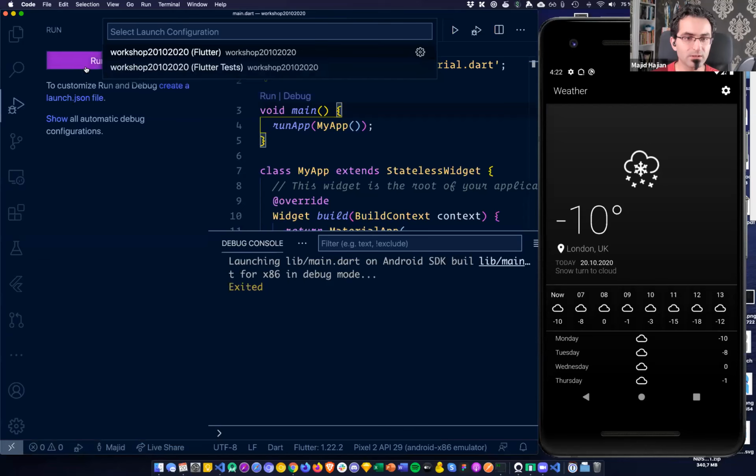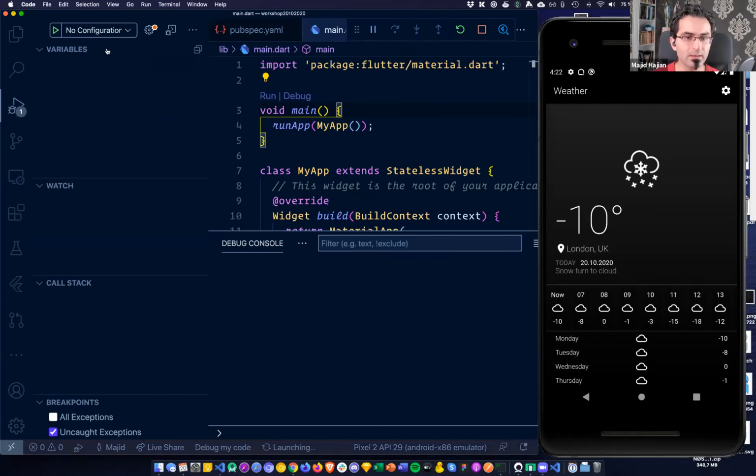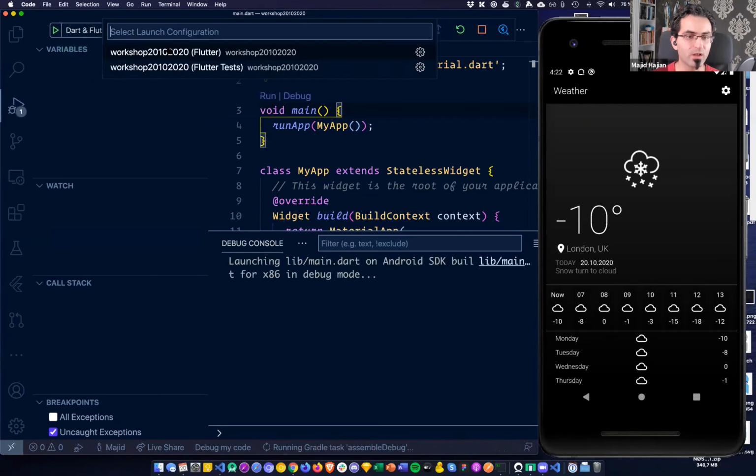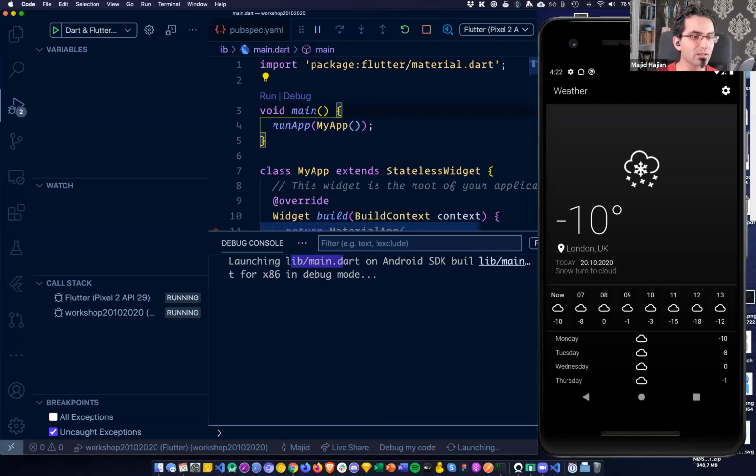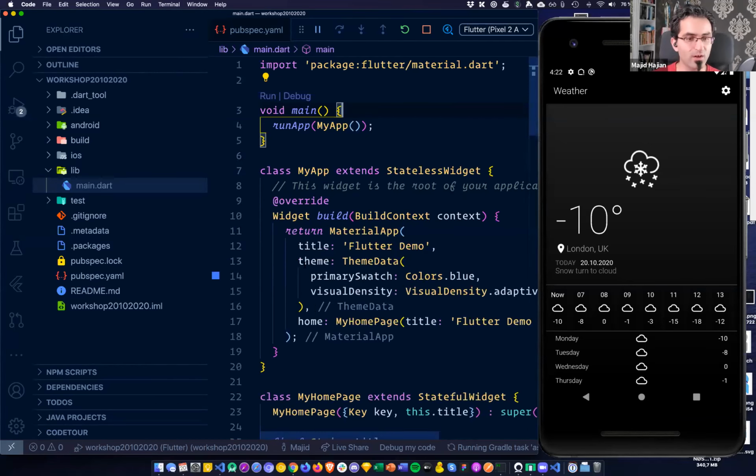Let me just stop this. Let's do that. I'm going to go through Flutter and it says, which one do you want to run, test or Flutter? I said, I want Flutter. And then I can run this project. So I already have this Android simulator open. So it's going to go ahead and build and run this application. Let me remove unnecessary windows.